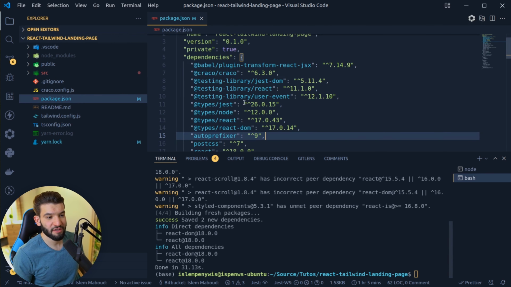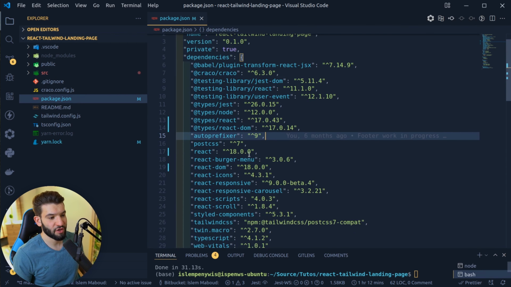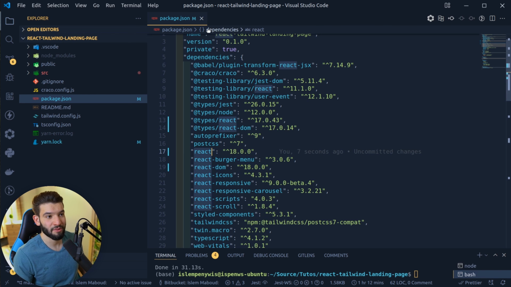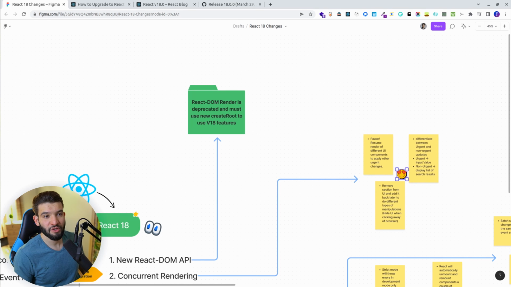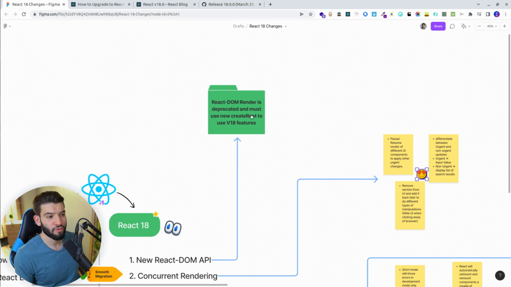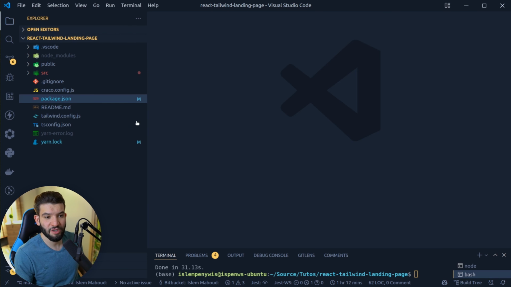All right, version 18 has been installed. If you go into the package.json, just double check. There you go, we have version 18 installed on both React and ReactDOM, and make sure both of these versions match, otherwise you're going to get in trouble. Awesome. Now the next thing we want to do is move out from the deprecated ReactDOM methods and use createRoot. It's actually pretty simple, just a couple of lines of code to change.